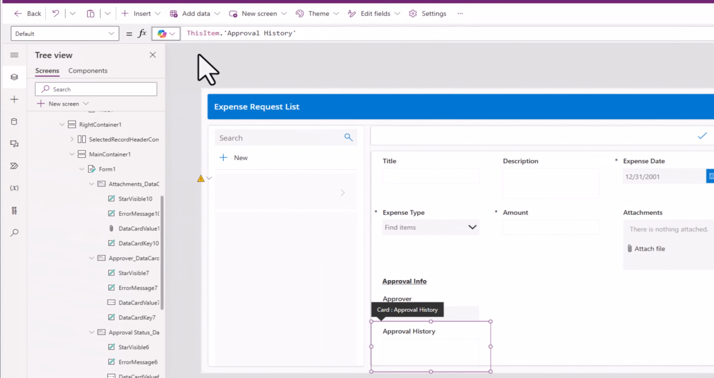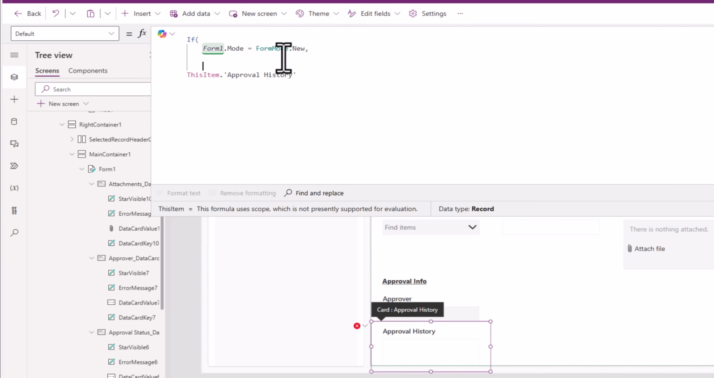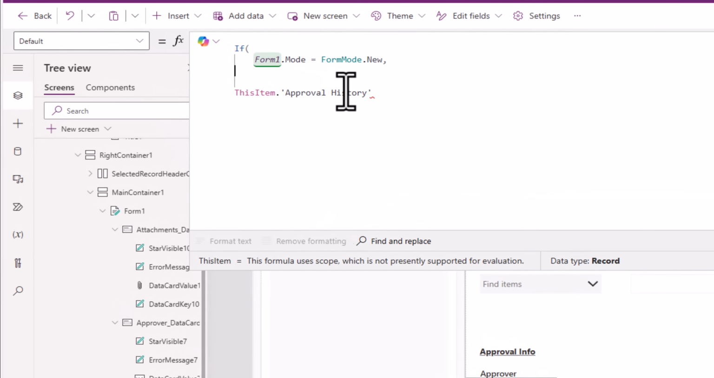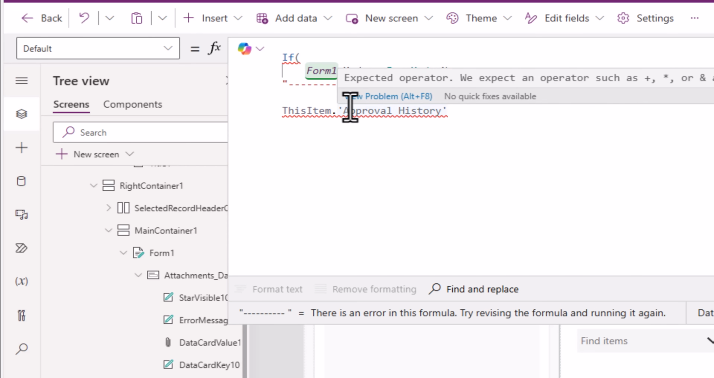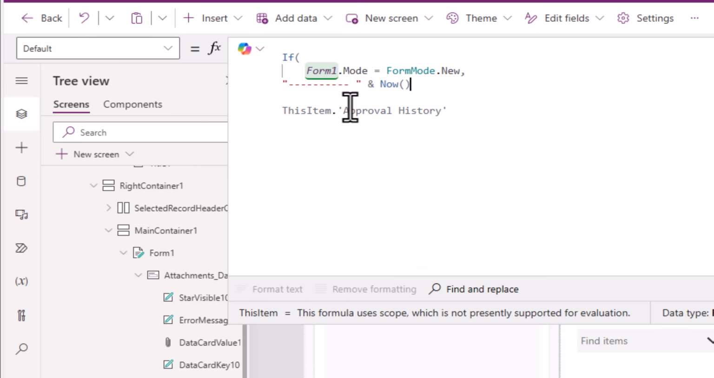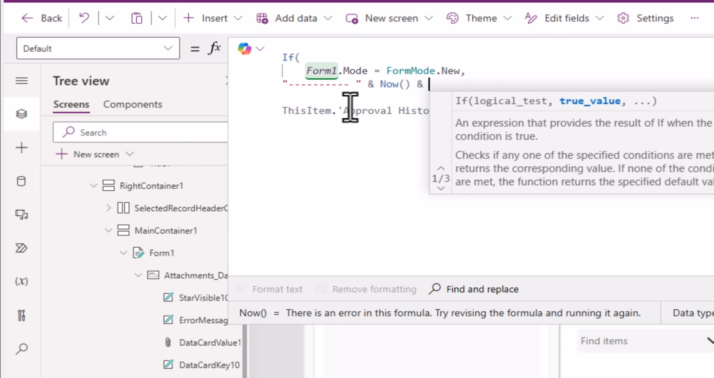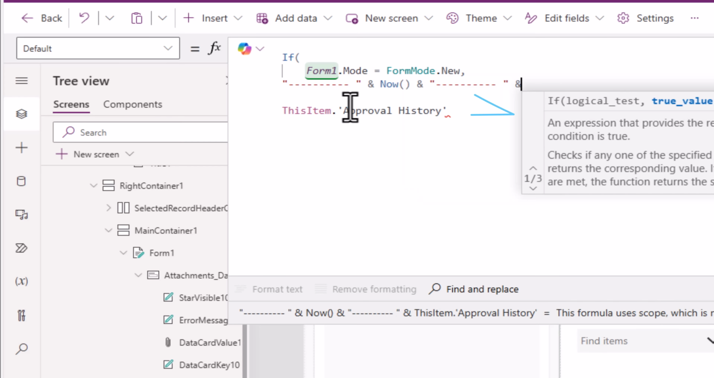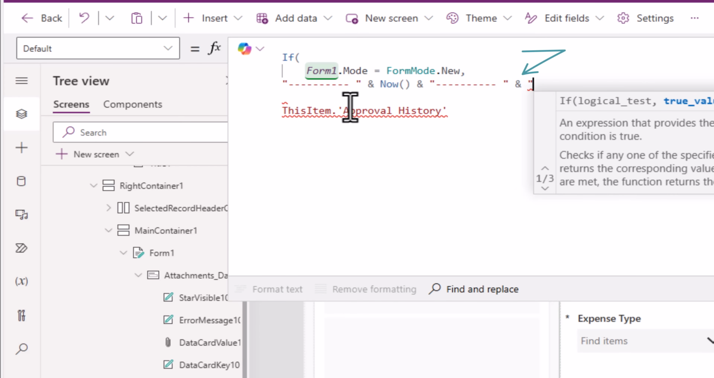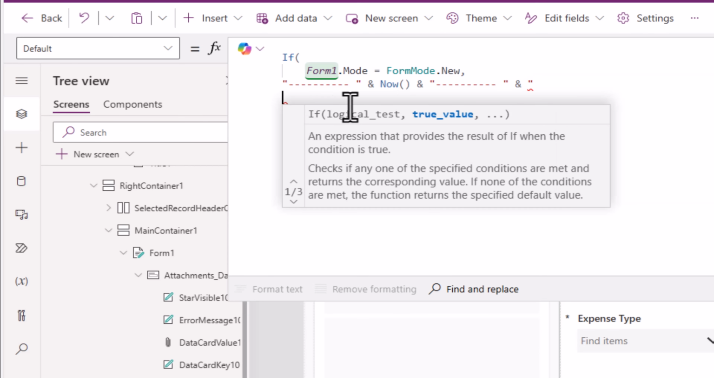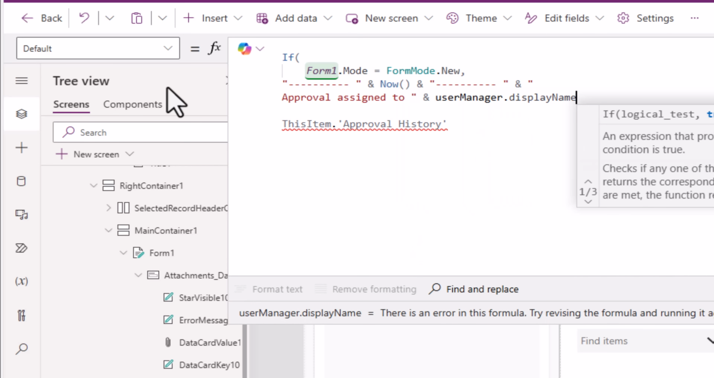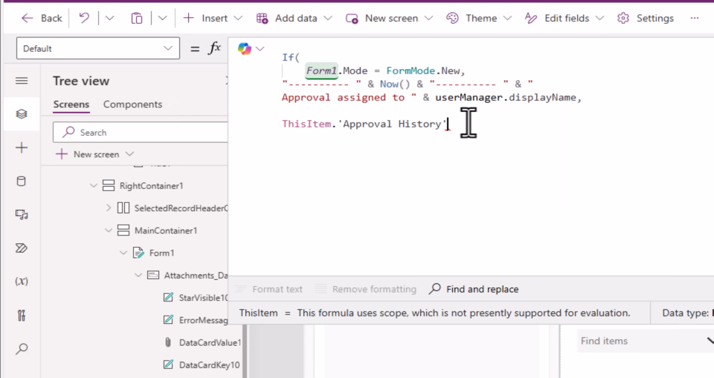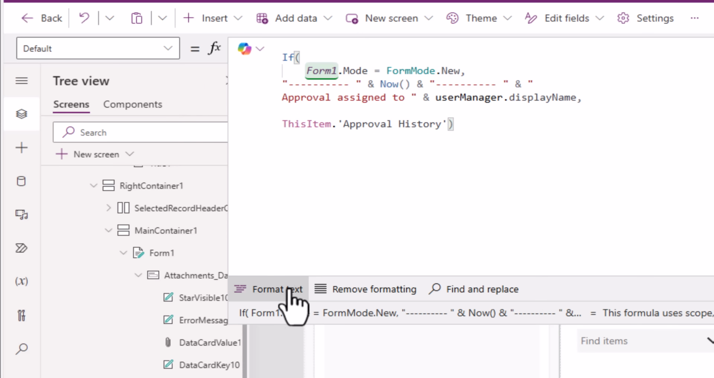Its default value, I would like to change as follows. If this is a new form, I would like to plug in details in the approval history around who this approval is assigned to. I'll create this demarcation. Now gives me the current date and time. Use the same demarcation. It's a simple string. Ampersand allows me to concatenate string. Double quotes. Enter to go to a new line. Approval assigned to the user's manager, comma. If it's not the new form, just keep the original value. Format text.